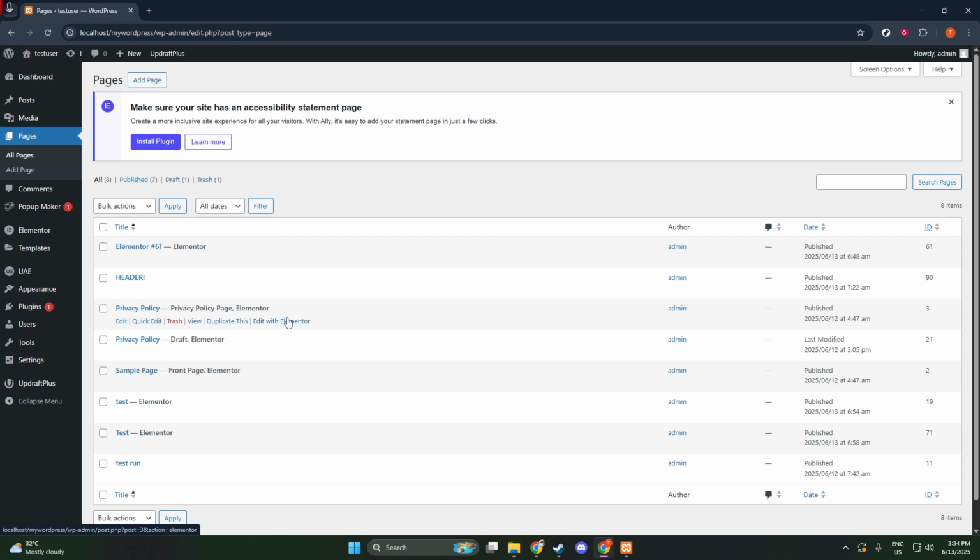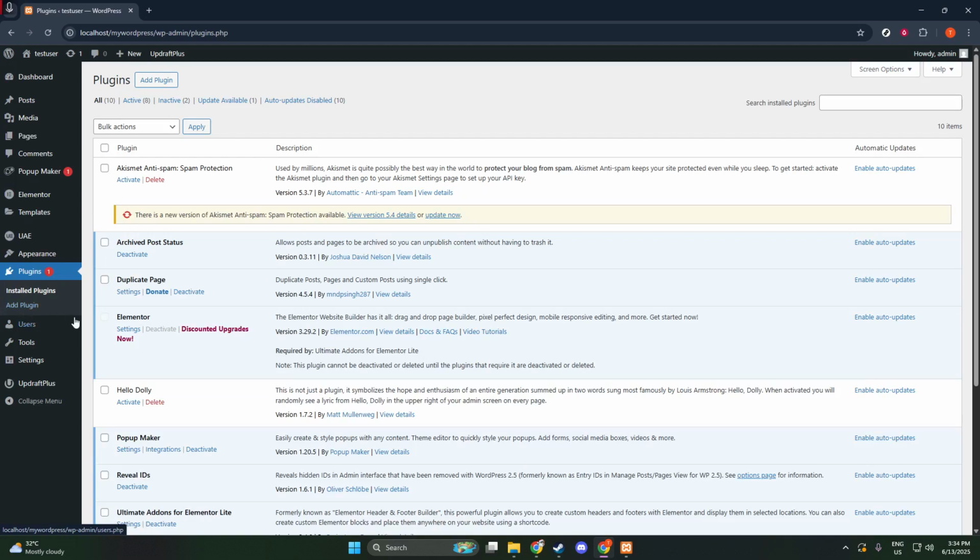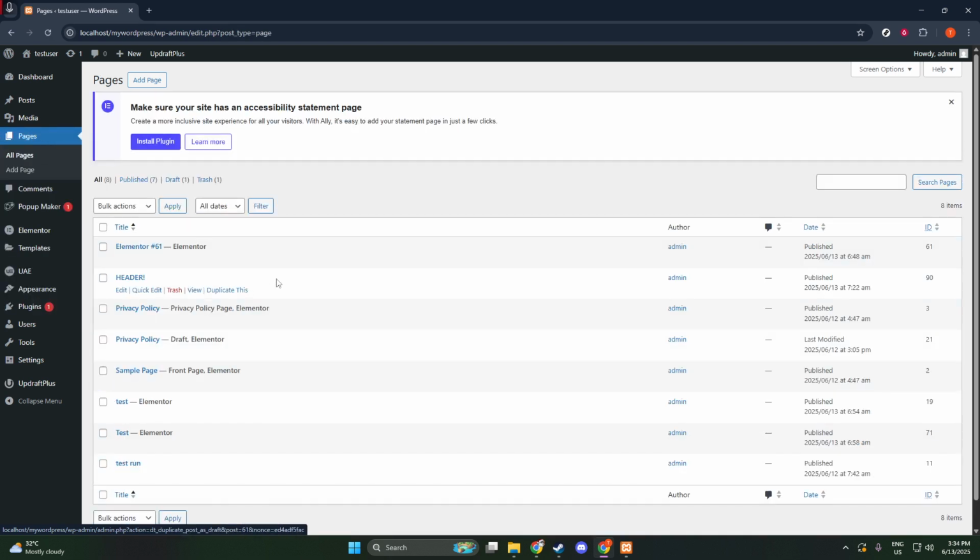Next, we need to ensure that the Elementor plugin is installed. Elementor is a popular page builder that allows for extensive customization possibilities, including animated effects. If you haven't installed it yet, go to Plugins and select Add New. Search for Elementor in the search bar, and once you find it, click Install Now, then Activate. With Elementor activated, you'll gain access to a plethora of design tools right at your fingertips.